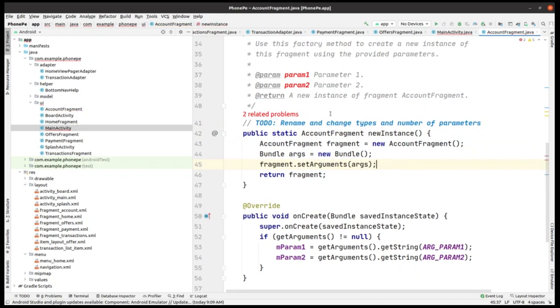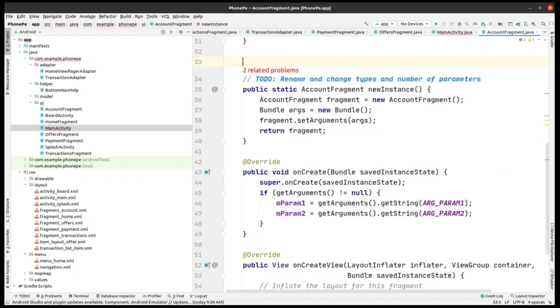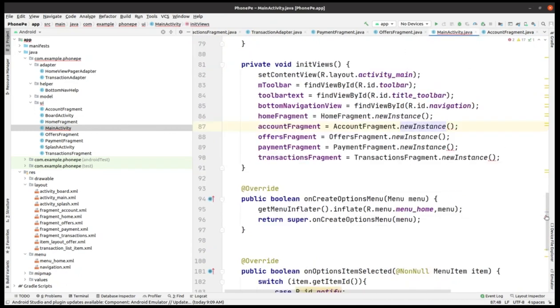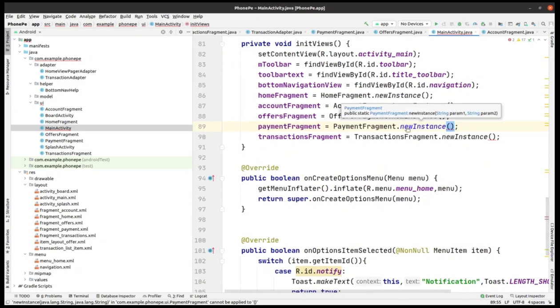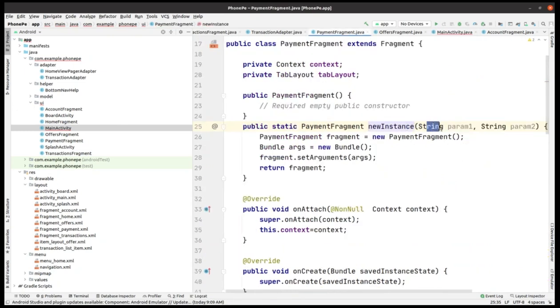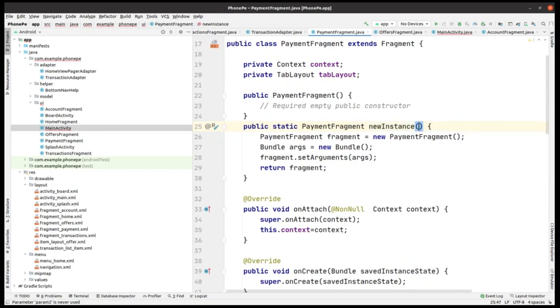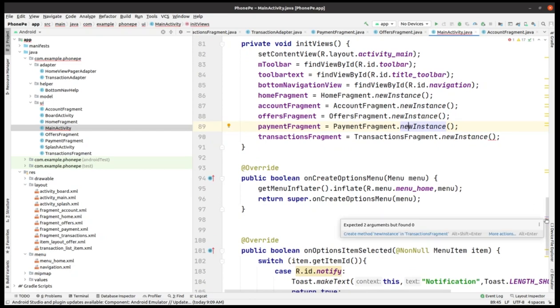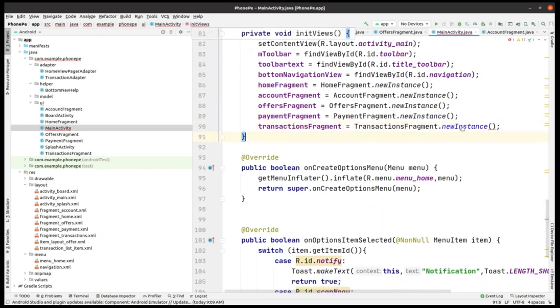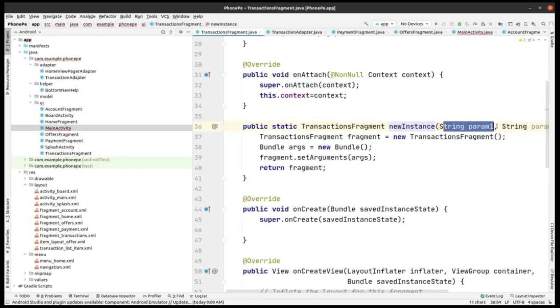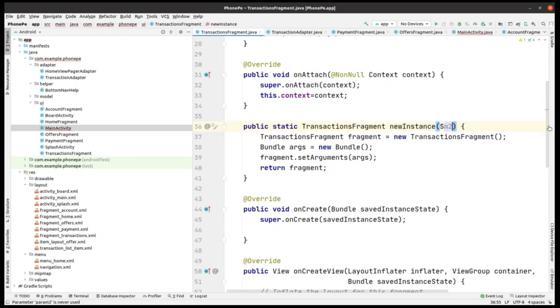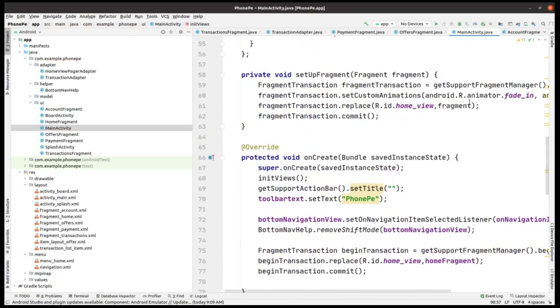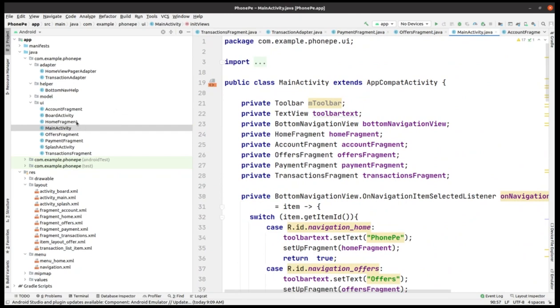Also you have to remove these lines and all the above things like that of the account fragment. Okay, again we have to go to this new instance and remove the parameters. So remove the parameters, and then come to main activity. One error is also left behind for the transaction one. So remove these parameters like this, and then okay, so I think there must be no errors right now, it is error free, you can see that.